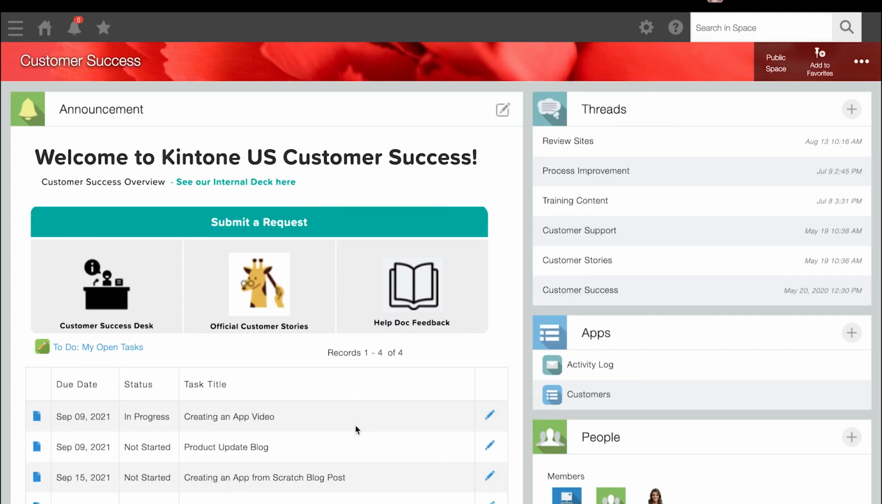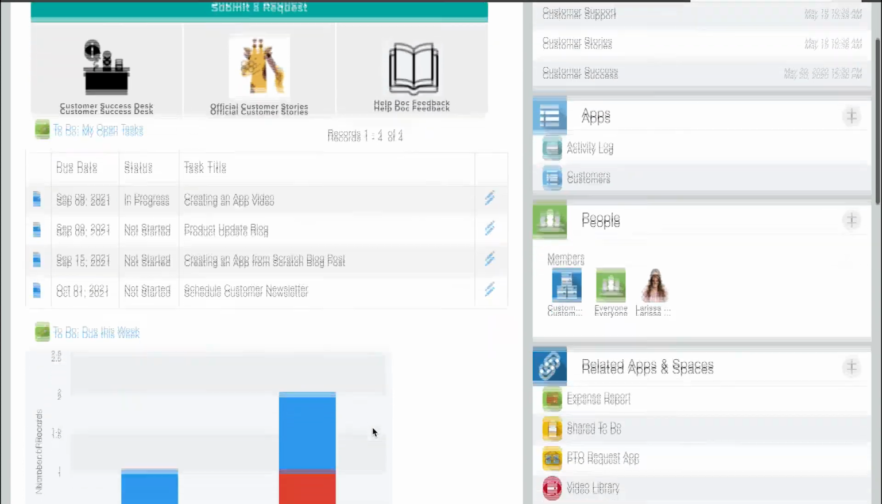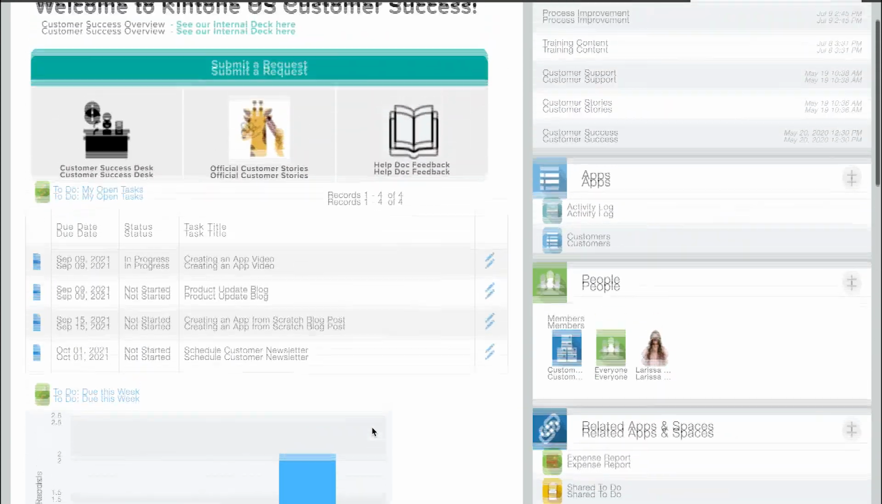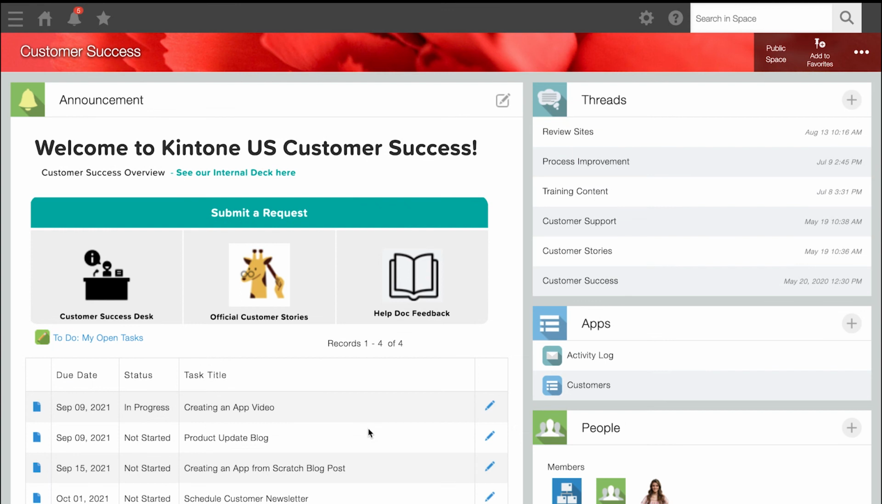Now the data is displayed on the Customer Success Space Announcement Board for all Space members who have access to the app and Space to see. This concludes our training on viewing and analyzing data in an app.